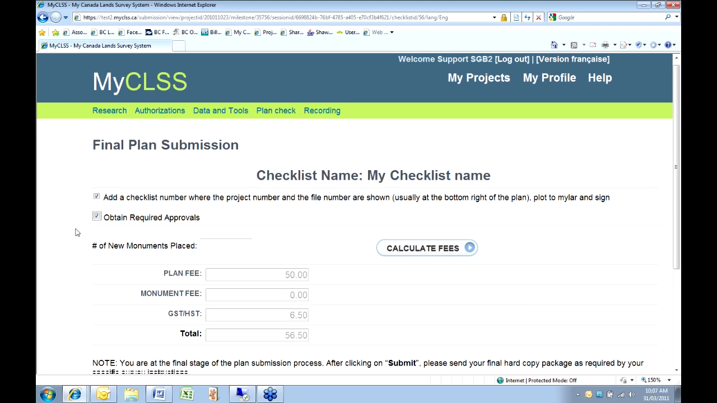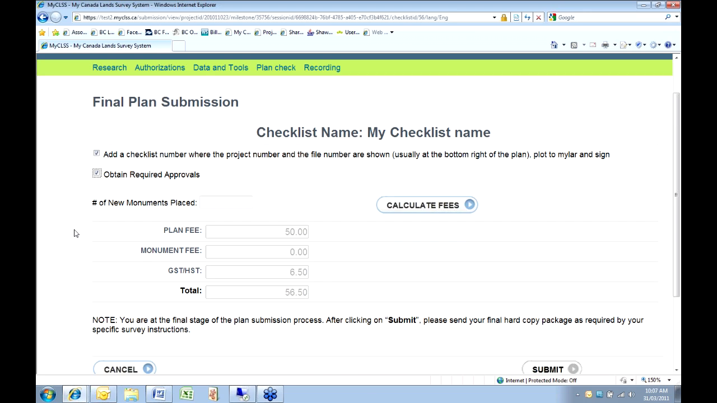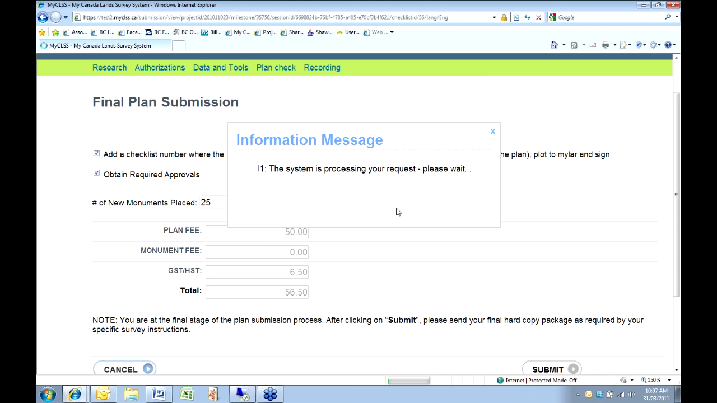I'm now at the point where I'm working out what fees are payable to the Association of Canada Land Surveyors, and at this point in time that plan fee is $50 as a standard fee, and then I have an $8 per monument levy on top of that. So I determine that I in fact set 25 new monuments, and I calculate what that invoice is going to be.